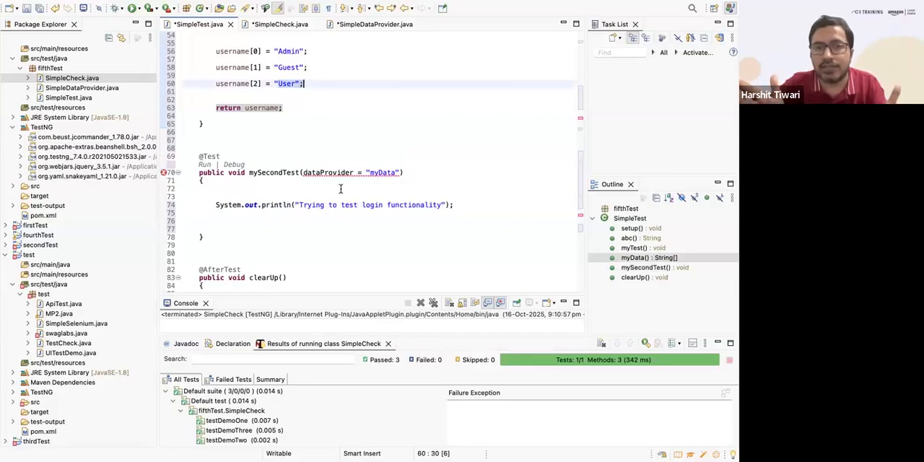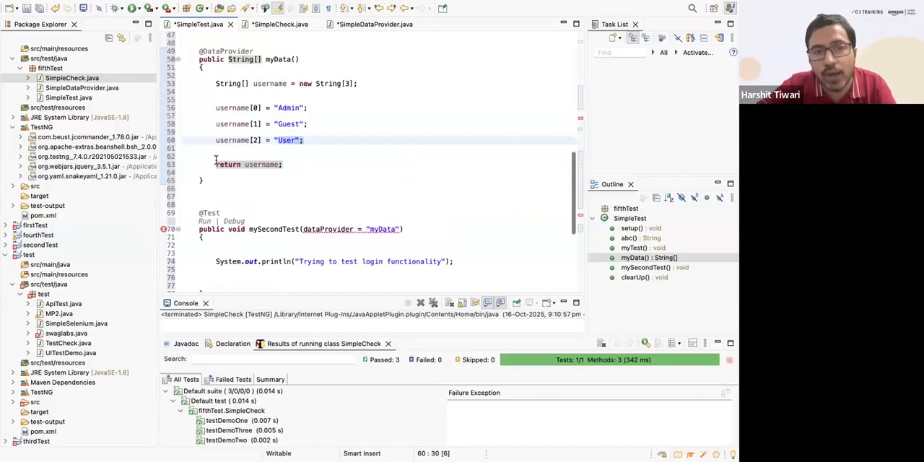Again, your test functionality is executed for the value user, and you see a test pass or a fail, right? So the point here is, for each of these values, admin, guest, user, it is automatically being sent. So you don't have to manually come in and change. You don't have to do anything manually, because now your data provider is separate.